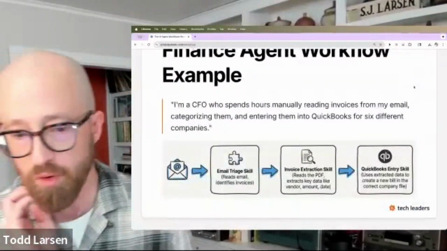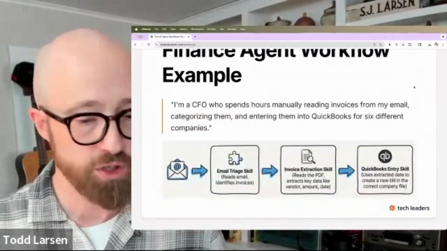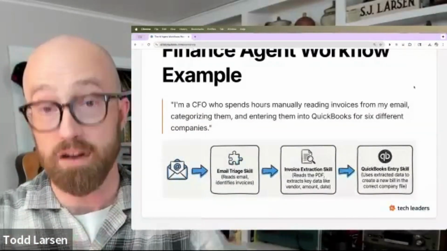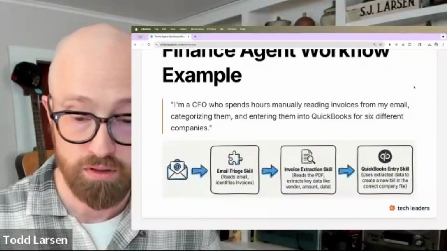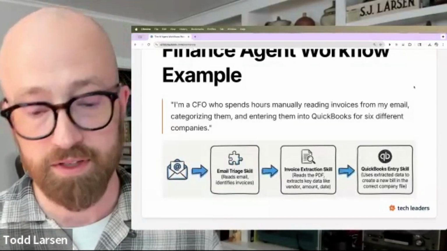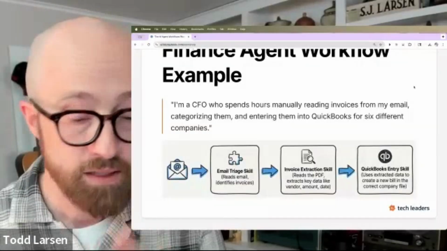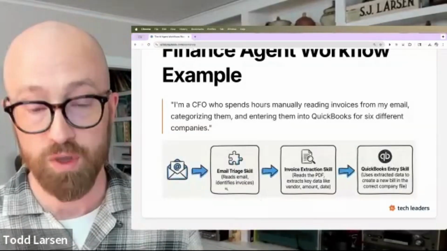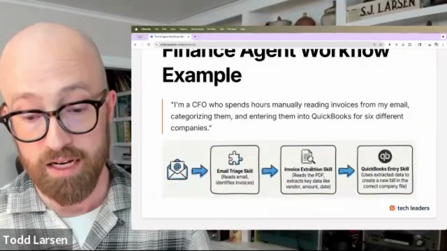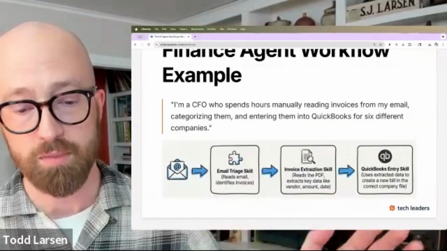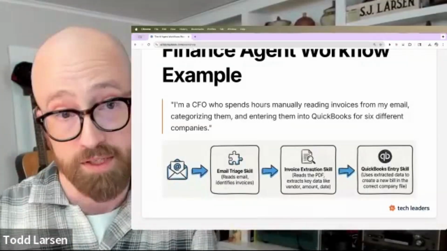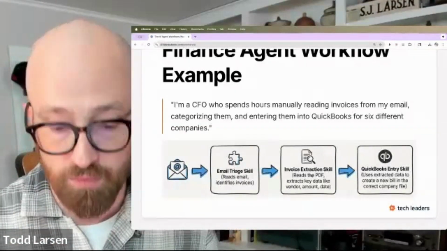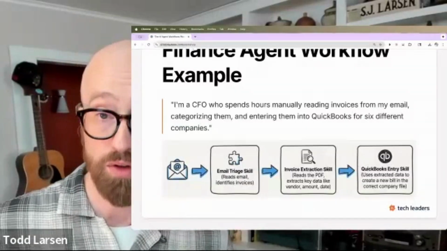So let's look at an example of a workflow. We had someone on a previous session who shared that she was a CFO and she's been spending all this time just manually reading invoices, categorizing them, putting them into QuickBooks, right? Six different companies. This was eating up a ton of time. So this is a great use case where you can have an email triage skill that reads emails, identifies invoices as they come in, and then an invoice extraction skill. You'd separate those because you might have an email triage skill that serves another purpose in a different workflow. And in this case, we're going to extract the data with the invoice extraction skill right after triaging it to know that it's an invoice.